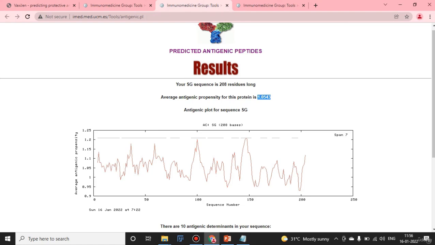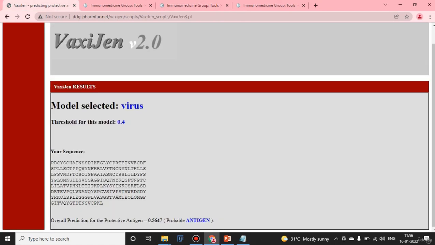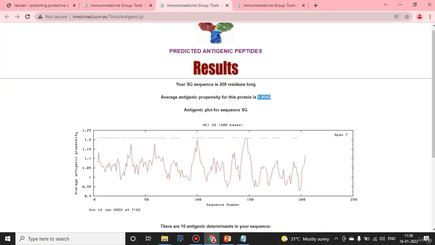So make an Excel sheet, and in the first column write protein number, and then 1, 2, 3 following it, and in the second column write the Vaxogen antigenic score. So here, on the Vaxogen side, it was 0.5647, so write it for protein 1. In the third column write the Vaxogen antigenic nature, which is probable antigen. That's what is mentioned, right? Then in the fourth column write the immunomedicine antigenic score, which was 1.0543. So you'll have 4 columns.